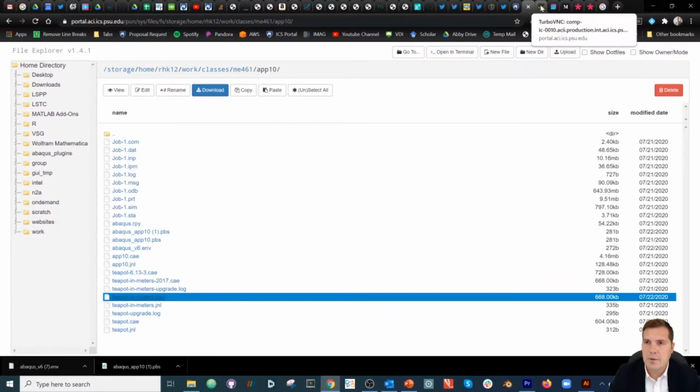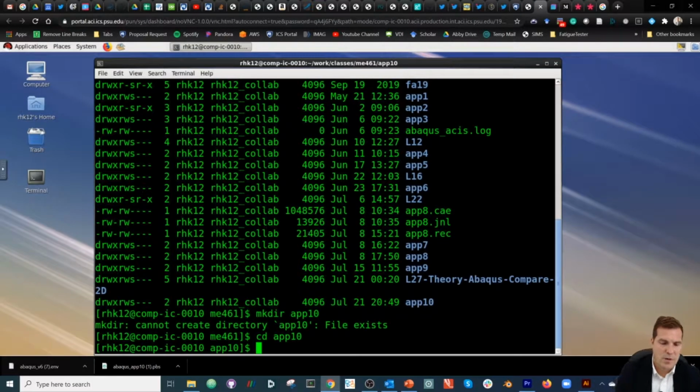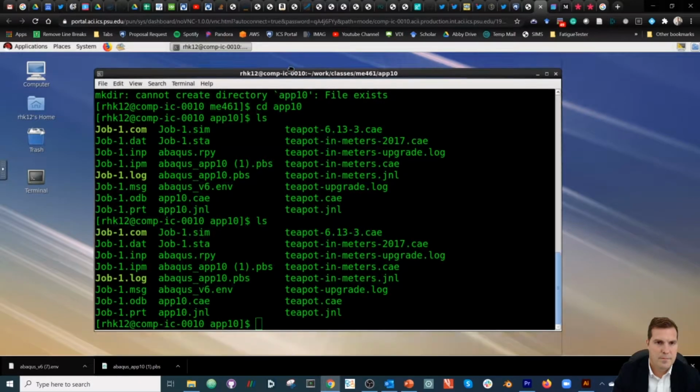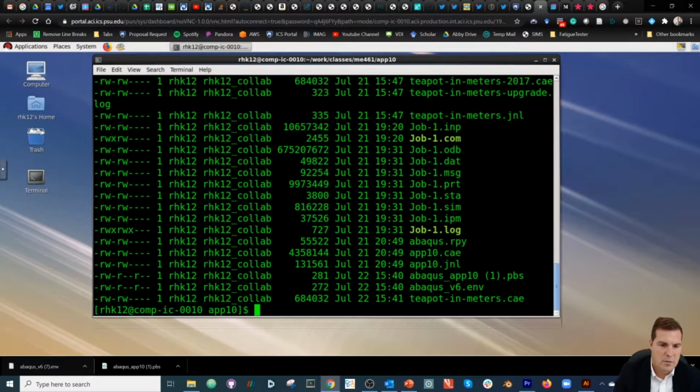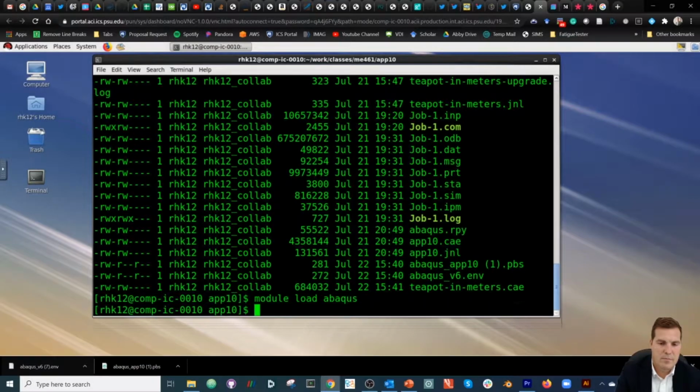All right, so now let's go back to our terminal. You can do an ls and make sure everything is there, and then we can load Abaqus. bgl run, abaqus cae ampersand.